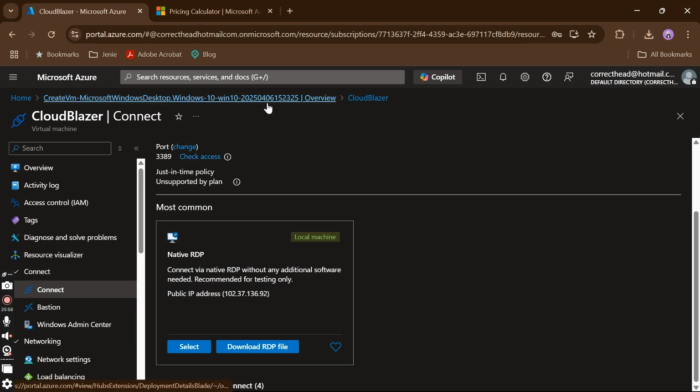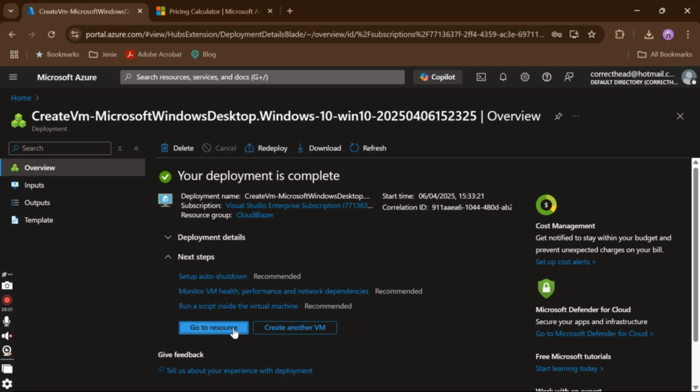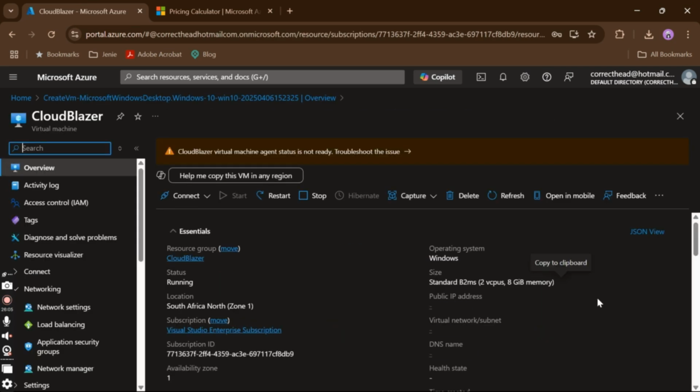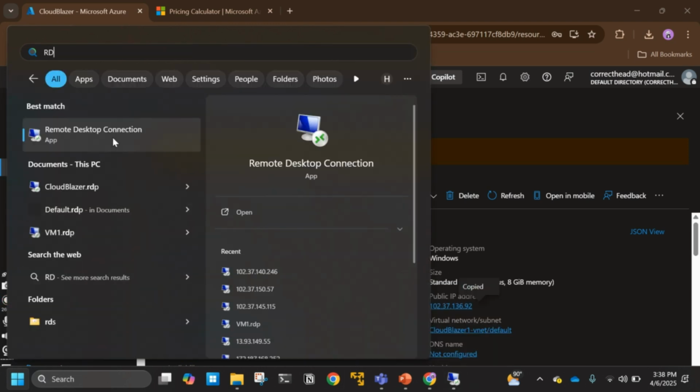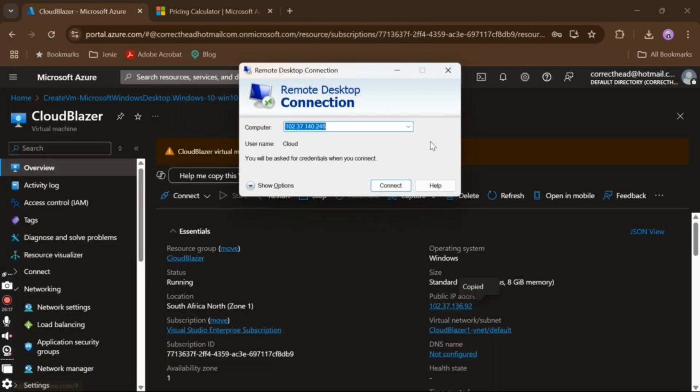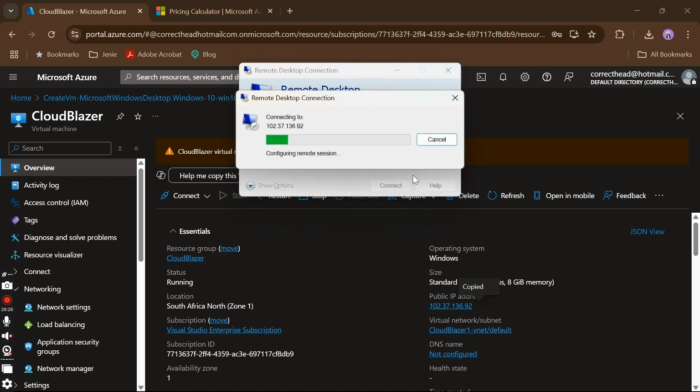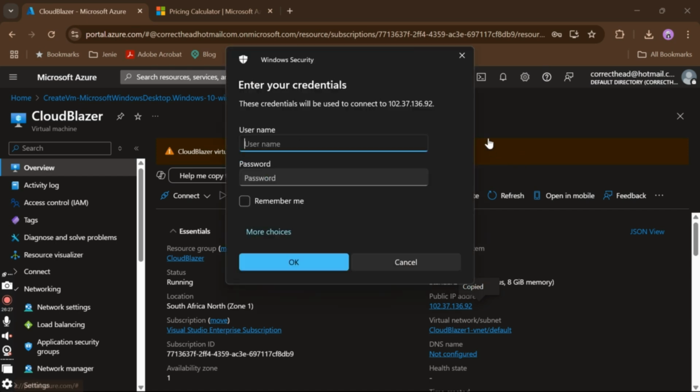I'm using Windows, so all I need to do is copy my public IP because I want to access it over the internet. And I type RDP and our Remote Desktop Connection application pops up. I paste the IP address and I click on Connect. And it's going to ask me for the username and password.